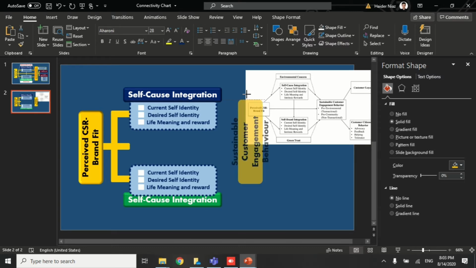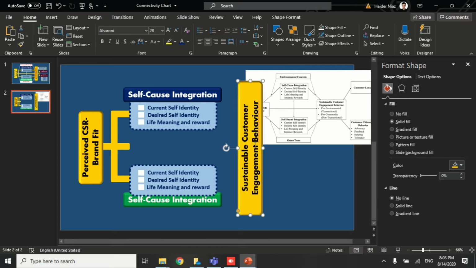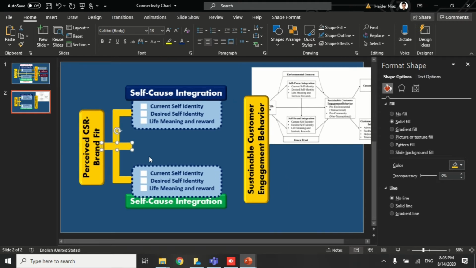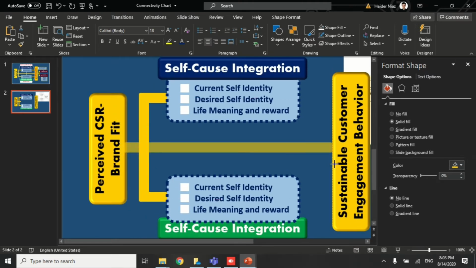What I did in this case is increase the length a little bit more than the first heading, which is the perceived CSR brand fit. I wanted this text not to be small. If I wanted, I could have reduced the size of the font, but I didn't want that. Instead I just increased the size a little bit bigger than the previous one, to show that this is another picture. That's why I did it like that.